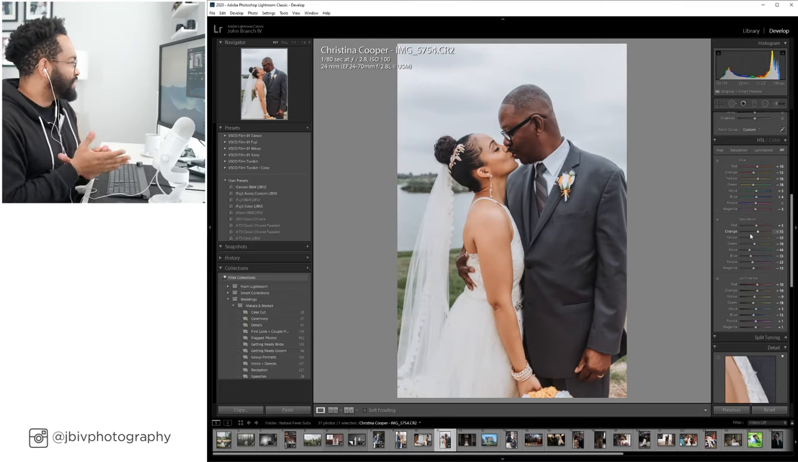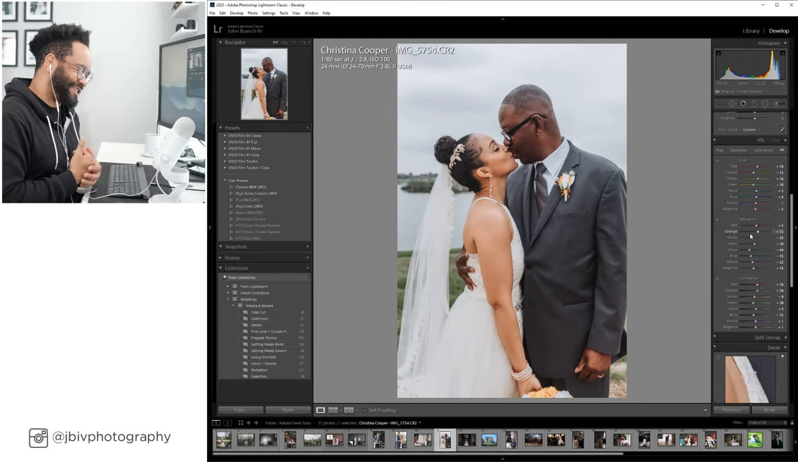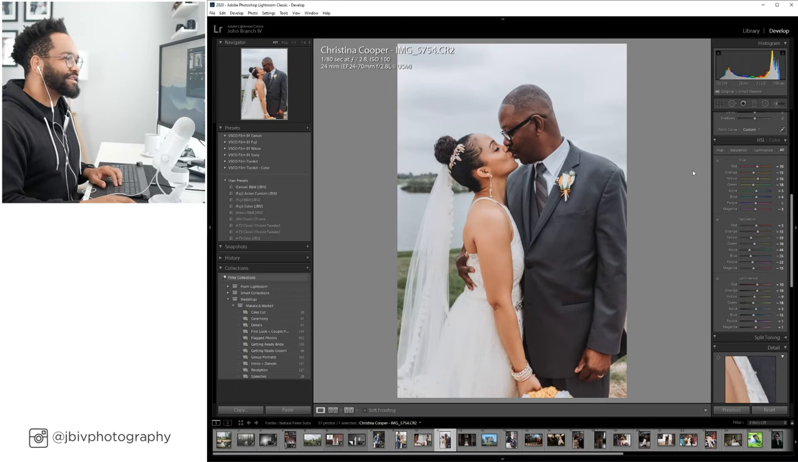By the way, I was 7 months pregnant when I shot these. I may have had pregnancy brain. Pregnancy brain is real. Also, props on the 7 months out here doing these weddings.